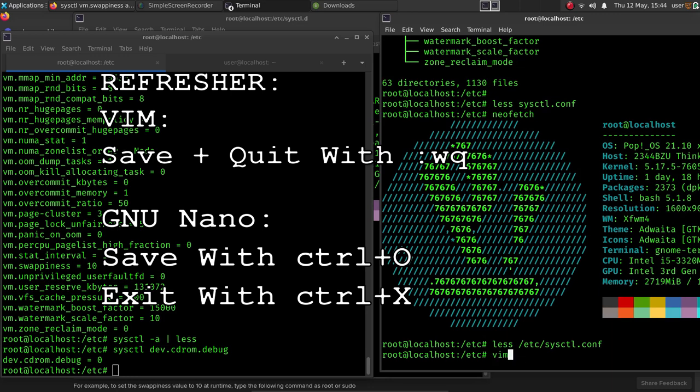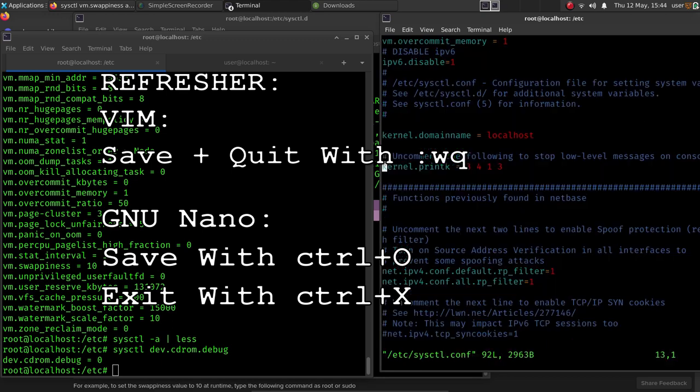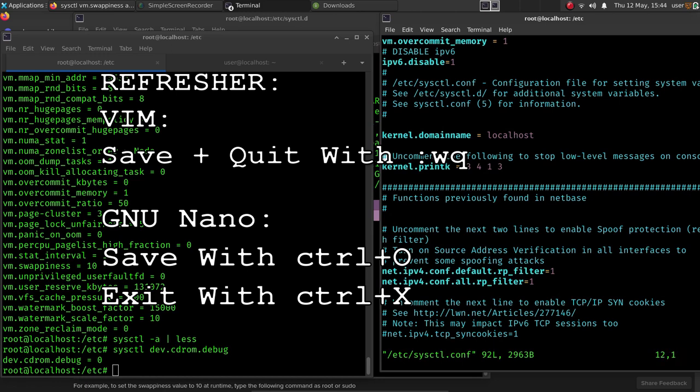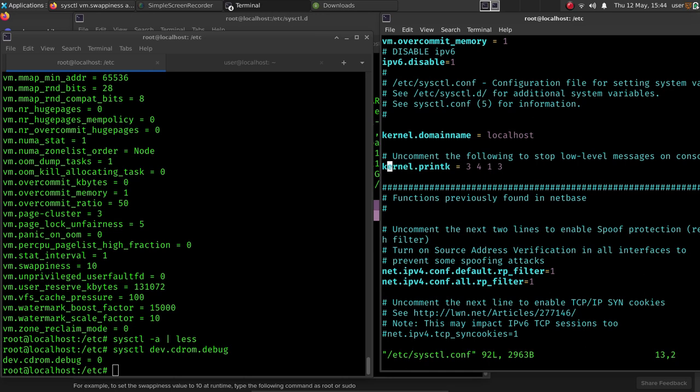You don't need to use Vim. You can still use Nano for this. I'm just going to use Vim in this example, but you can easily use Nano just as well. So we can go through here, and as you can see, it has some of these low-level messages on console. You can change these numbers to change the type of message that is prioritized, and it'll also lower the number of messages overall. So this usually comes with, for example, a hash mark here.